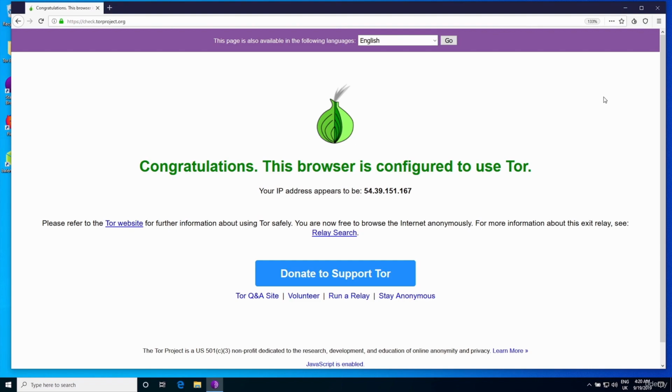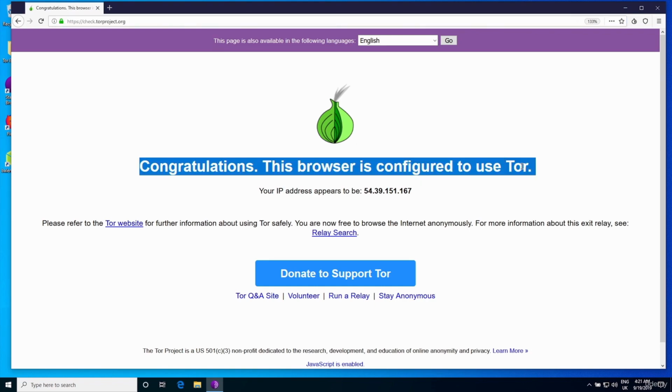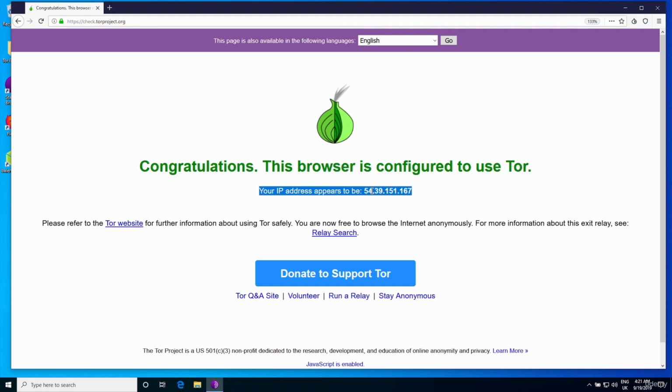So to do that, all you have to do is just go to the onion right here and click on Check for Browser Updates. So as you can see, I'm at check.torproject.org, and everything is working for me. It's telling me that Tor is working and that my IP appears to be this IP. So this is all good.